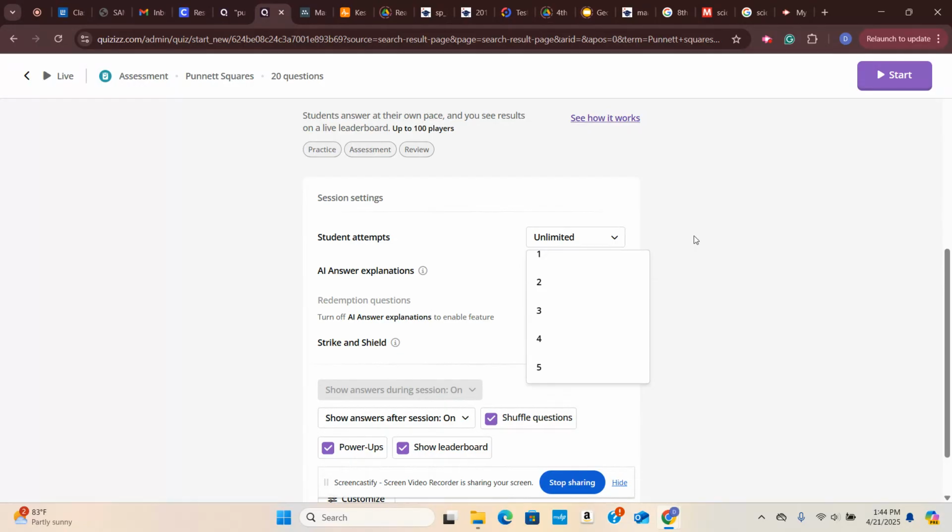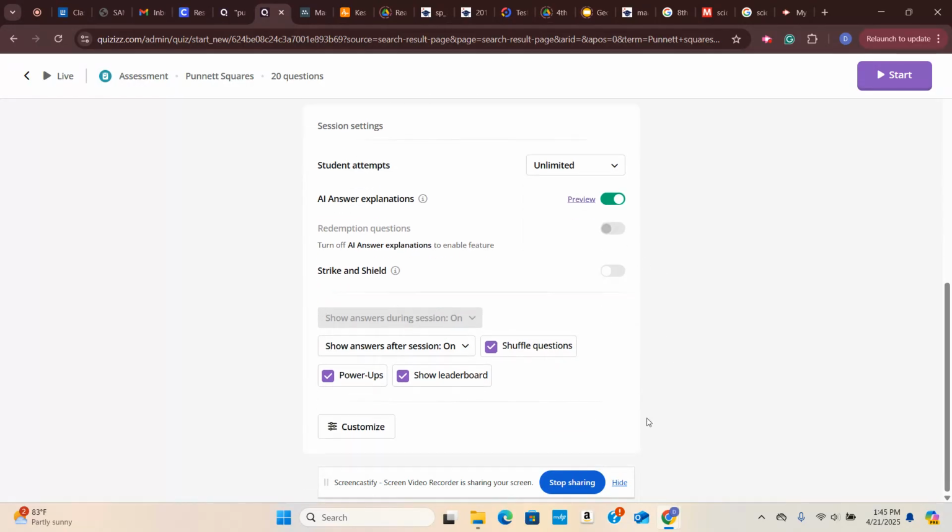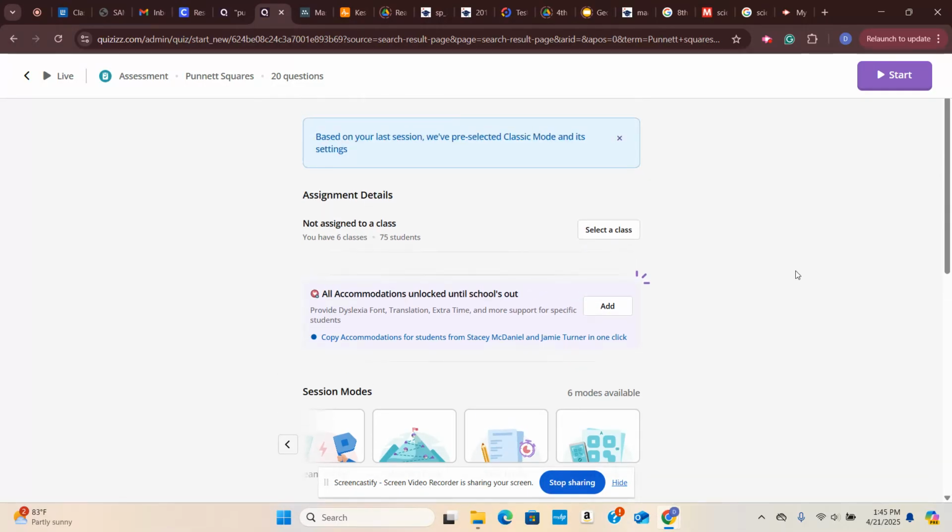Like I said, if I were going to take this for a short little grade or use it for some bonus points, I do have that the answers will show after they answer the questions, and then shuffling questions, and it will show the leaderboard, which is really good. We can see that toward the end. So this is what it will look like before we start the actual Quizizz game.